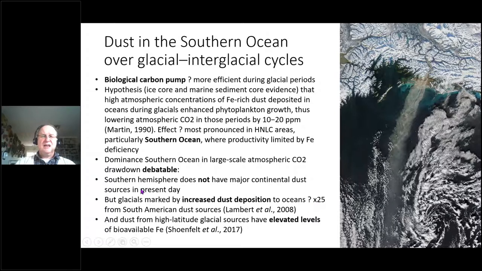But in the South Atlantic, from South American dust sources, there's this paper from Lambert et al., which suggested actually that dust deposition may have been up to 25 times higher, delivering 25 times more dust during glacial periods. So although today perhaps we have no major dust sources, although there's some in Patagonia and South America, if those sources that we can still see today were much more effective at delivering sediment to the oceans, then perhaps it lends further credence to this idea of the importance of the Southern Ocean as a source of the biological carbon pump.